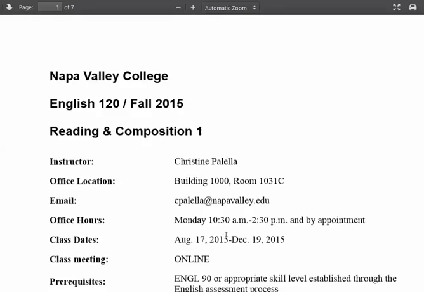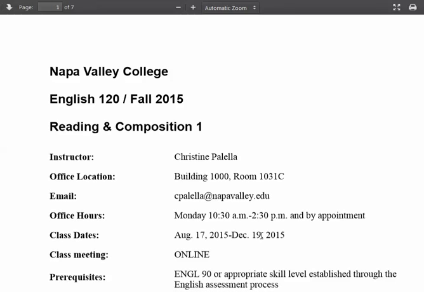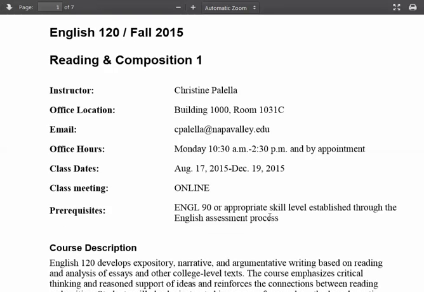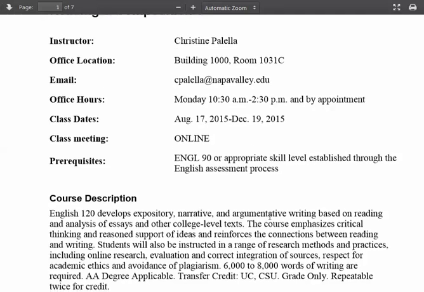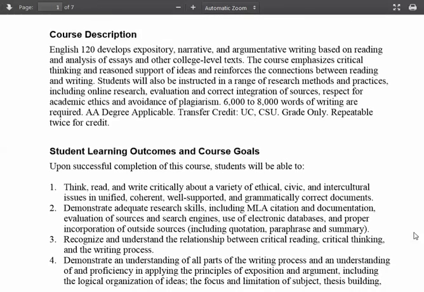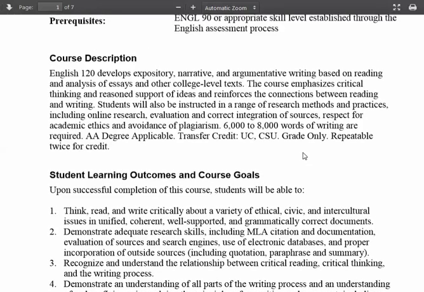Our class starts on the 17th, and the last day when everything will have needed to be turned in is December 19th. And of course, we meet online, and you're in English 120 because you either passed English 90 or you demonstrated your appropriate skill level through the English assessment process. There's a course description here, so read it over. It talks about what the focus of this class is and our learning outcomes and course goals, what it is that we'll be doing, and by the end of the semester, what you'll have mastered, essentially, is what this means. So if you read this over and you don't really understand it, that's okay. You will by the end of the semester.